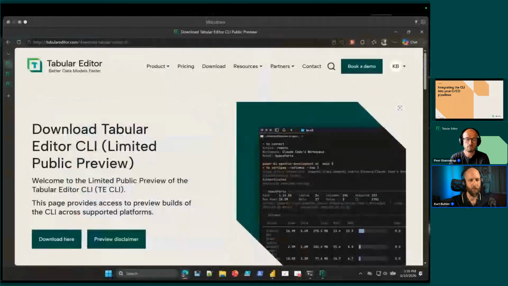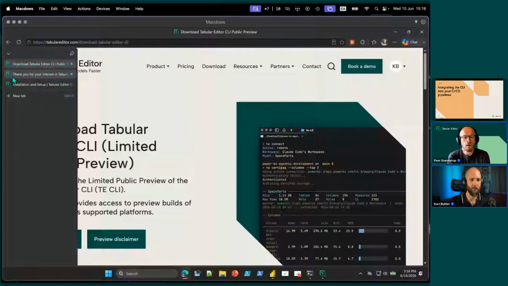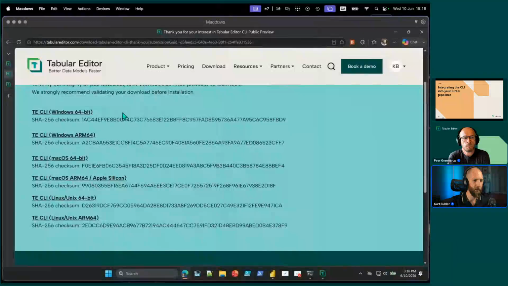So as you can see here, you just go to tabulareditor.com/download Tabular Editor CLI. You can then click download here. And after you fill in the form, because this is in a limited preview, then you can actually download the version that is appropriate for your operating system. So I am working right now on a Windows virtual machine in Mac, so I could download either if I want to. Since I'm in Windows, I would download the Windows version, of course.